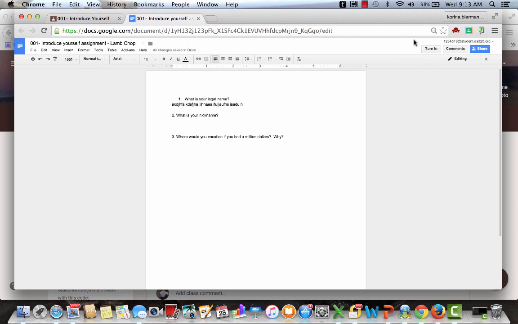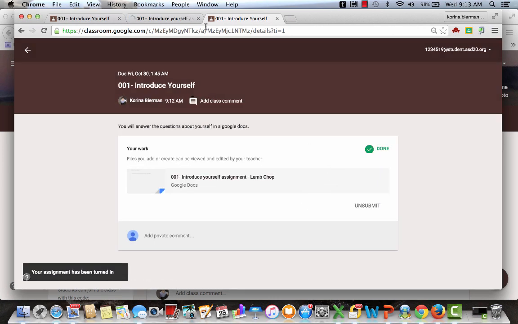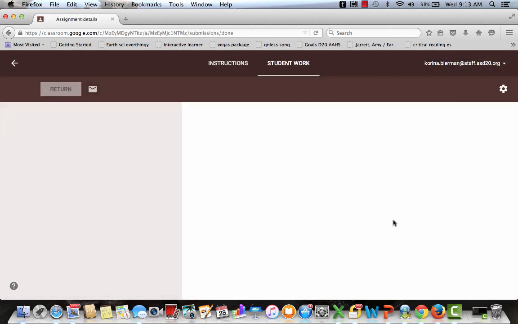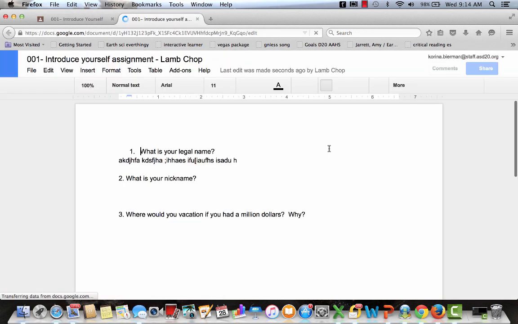Then at the top in the right, there's a turn in button. If he clicks turn in, are you sure you want to turn in your work? Yes, I want to turn in my work. Done. Back in Teacher Google Classroom, I can see that one assignment is now done, and it will take me to Lamb Chop's assignment where I can click on it and see his work.